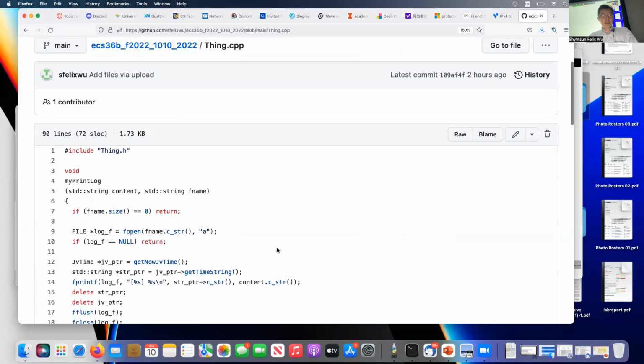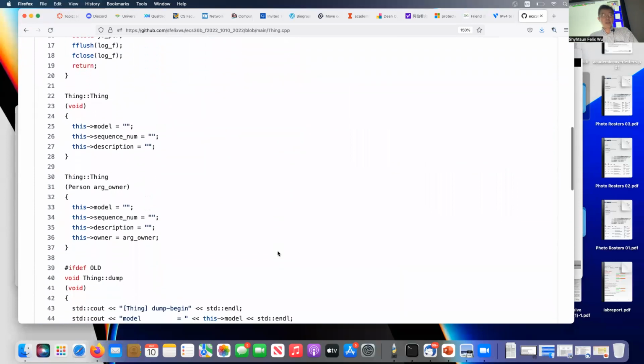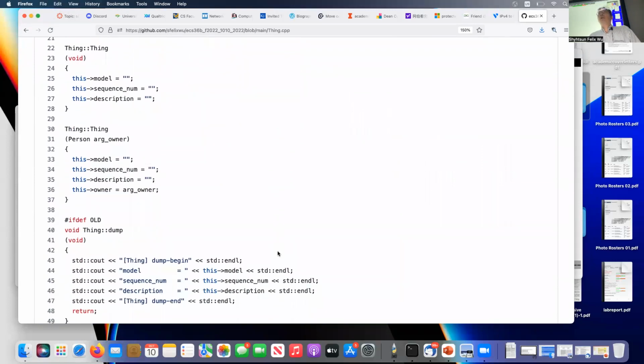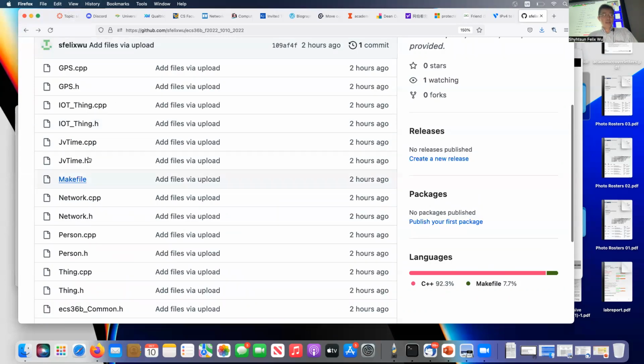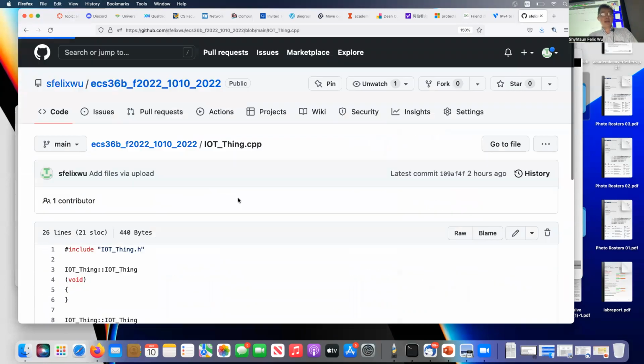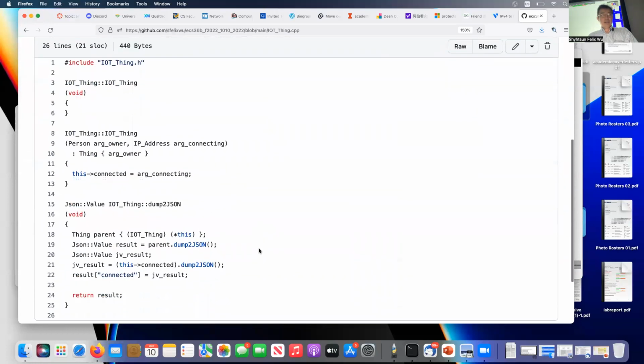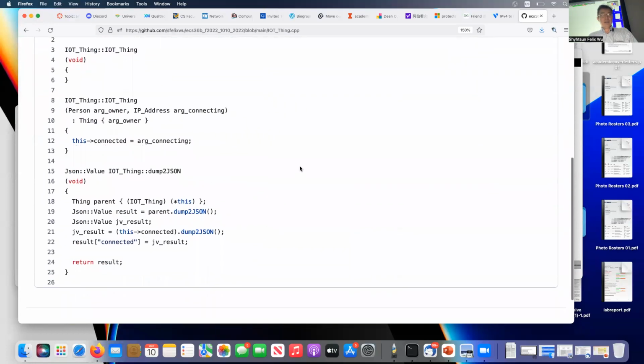Thing.cpp. This is thing.cpp or IoT thing.cpp. Okay, IoT thing.cpp. Yeah. Okay. How should I rewrite this?